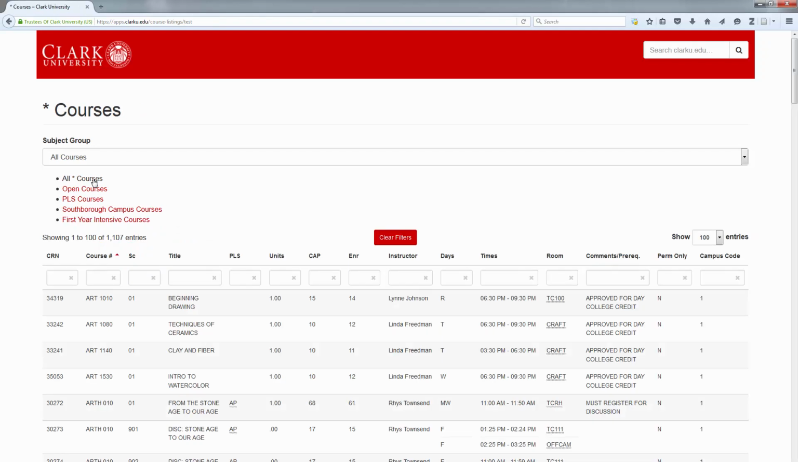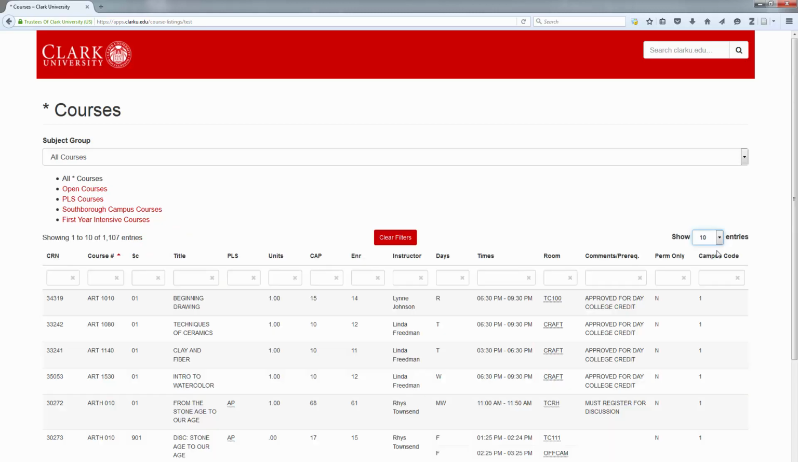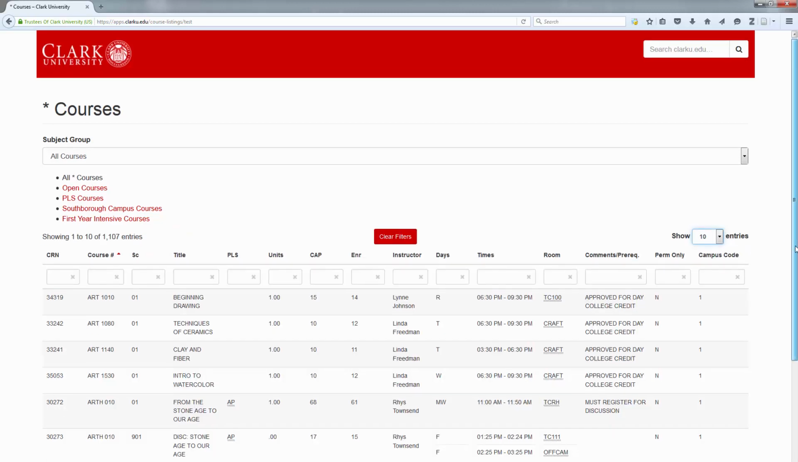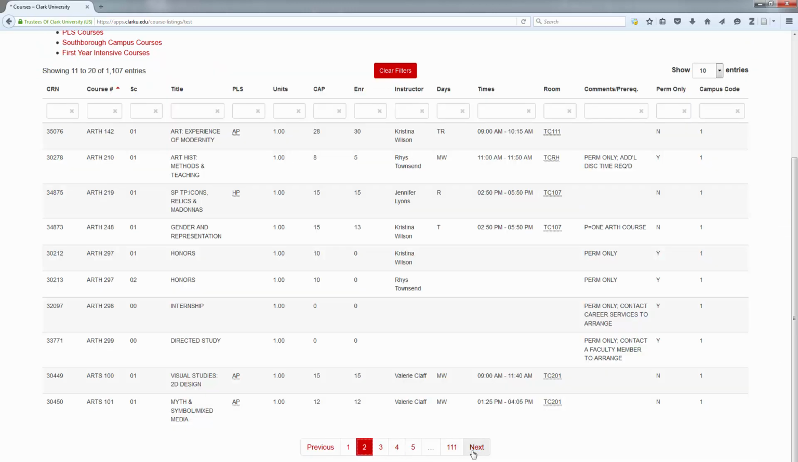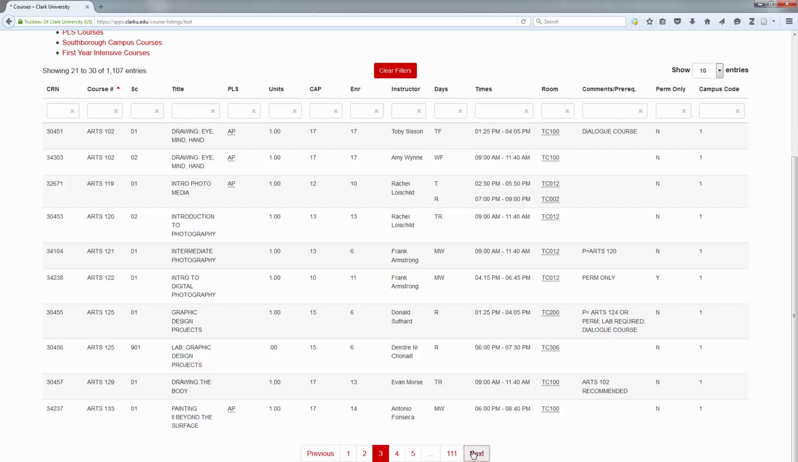When you're ready to look more carefully at the list, you can increase or decrease the number of courses displayed per page. If you're using a mobile device, you may want to choose 10 entries per page to reduce the amount of scrolling you need to do. To move between pages, use the buttons at the bottom of the page.